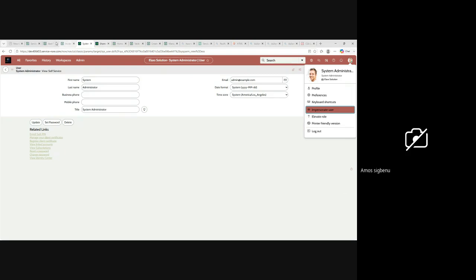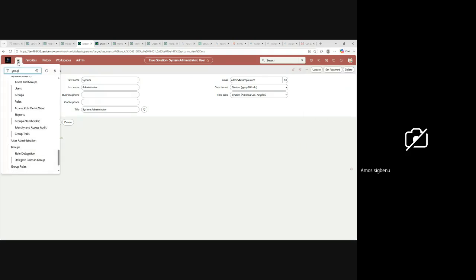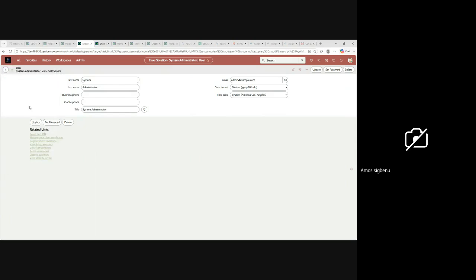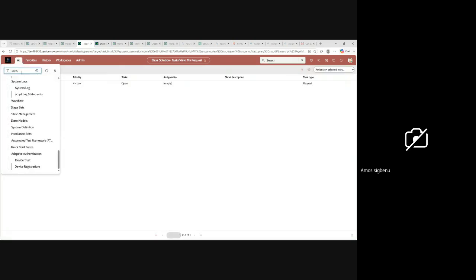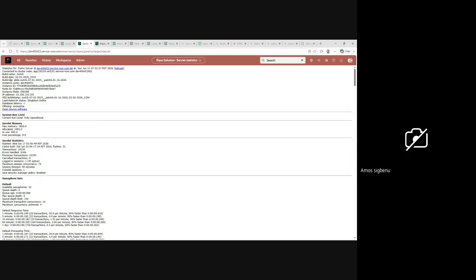Now, how do we know which instance we are on? You can just easily come here and type stats. So when you type stats, once you click on stats, you can see the build name. It's Zurich.